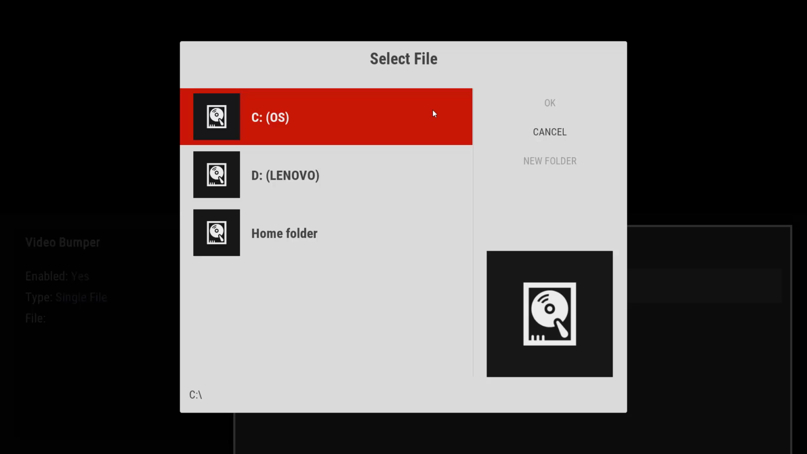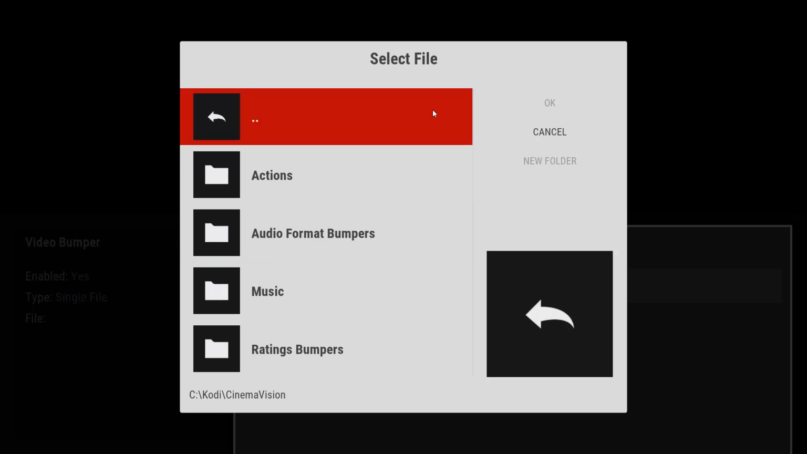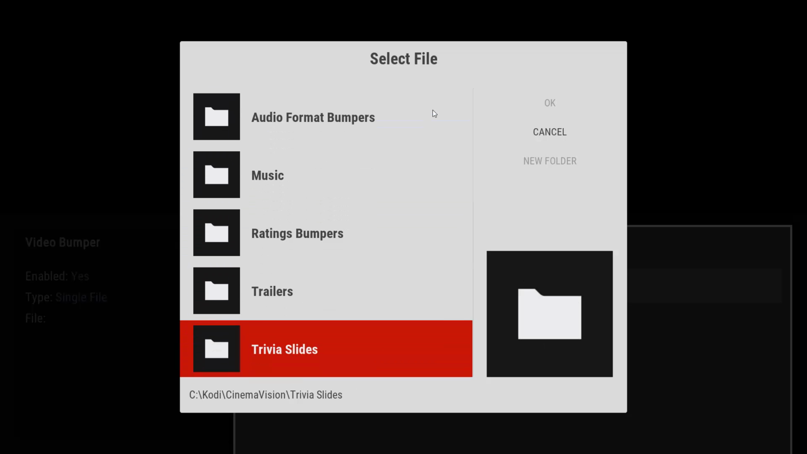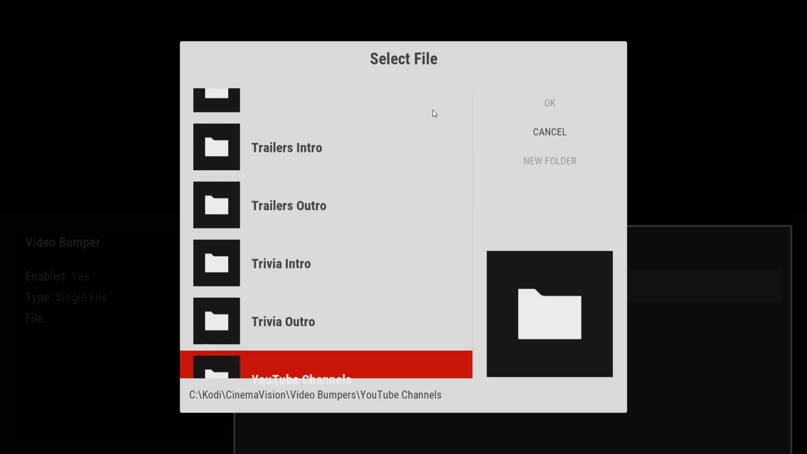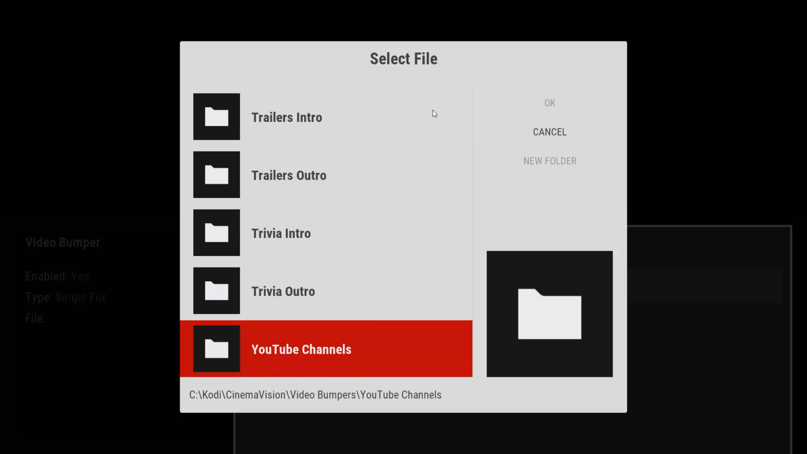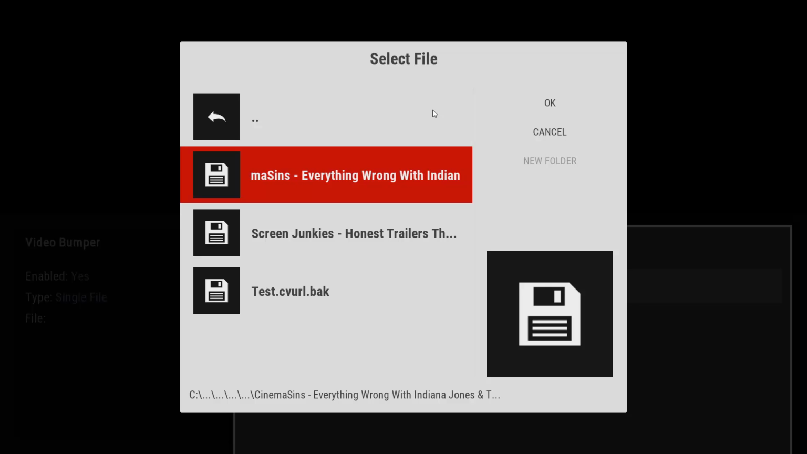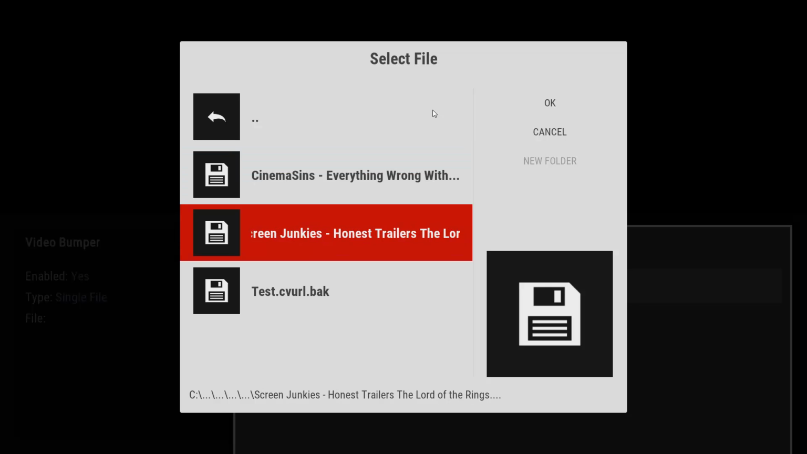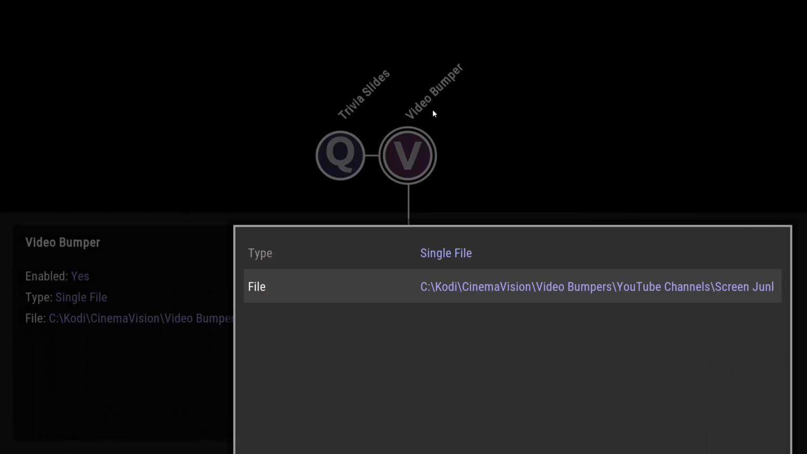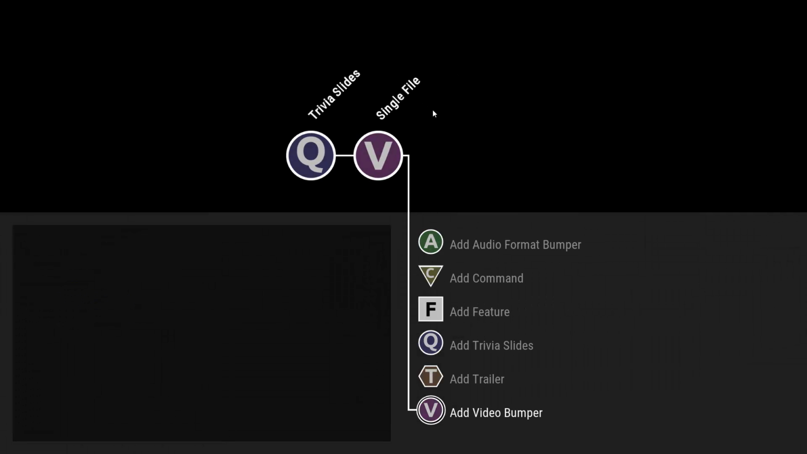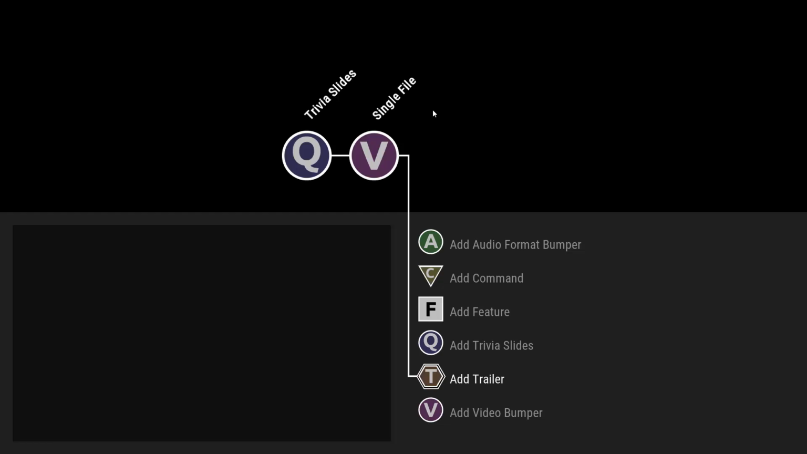I've got in my Kodi folder, in CinemaVision YouTube channels, a folder that I created that doesn't come prepackaged with CinemaVision. That's just got a couple of CV URL files in it. Let's say I want this Lord of the Rings Honest trailer to play. So we select that. Now I want a trailer to play, just one.